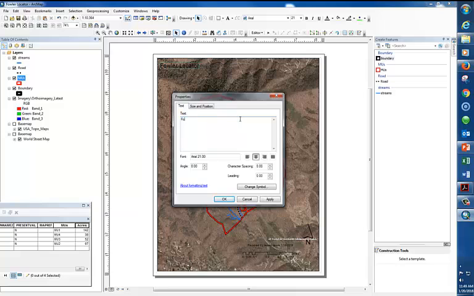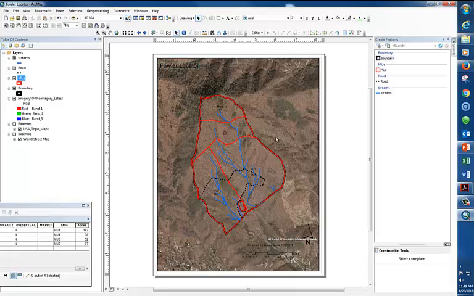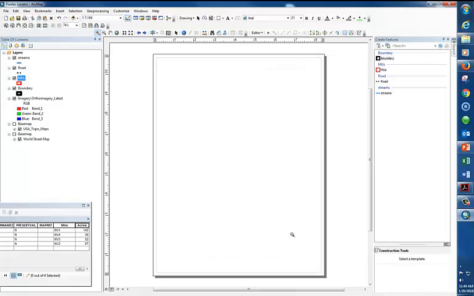to Fowler Aerial, if I can spell right. Guess I can't. Fowler Aerial. And then I'm going to go ahead and try to get this map as big as possible on that sheet of paper.